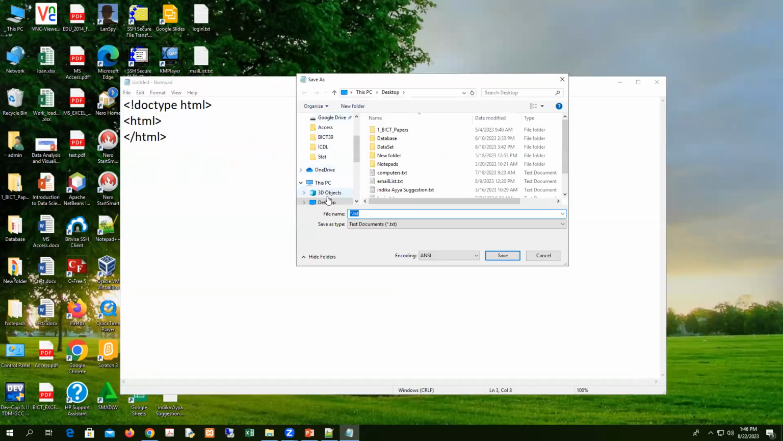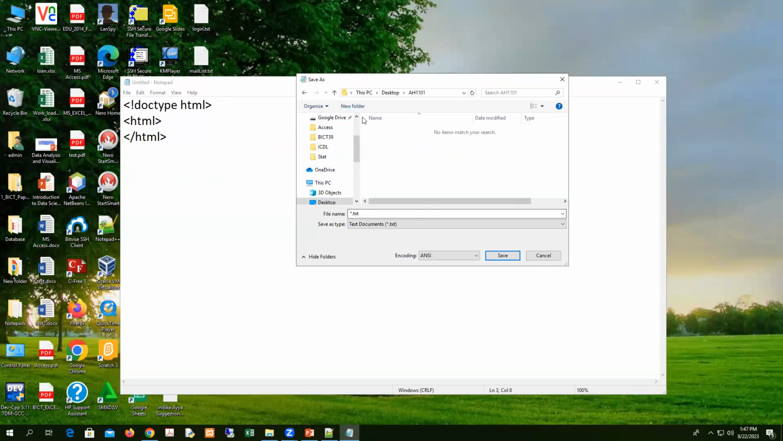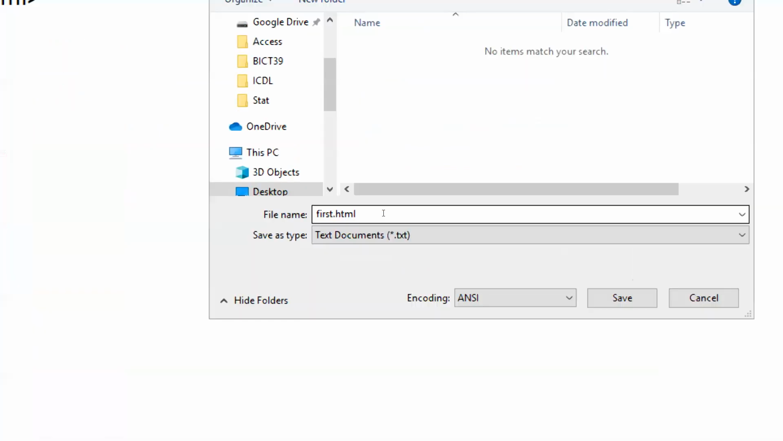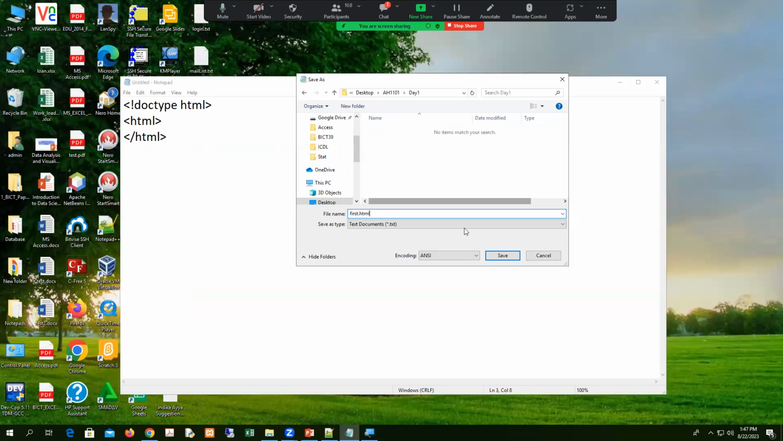On the desktop, I create a folder called, say, H1 or note one. So inside the root folder, I create, say, a day one subfolder. Okay, this is my first web page. Say I set first.html. This is how we set the file name, right? First.html, the web page name with the proper extension. The extension is HTML, right? Okay.